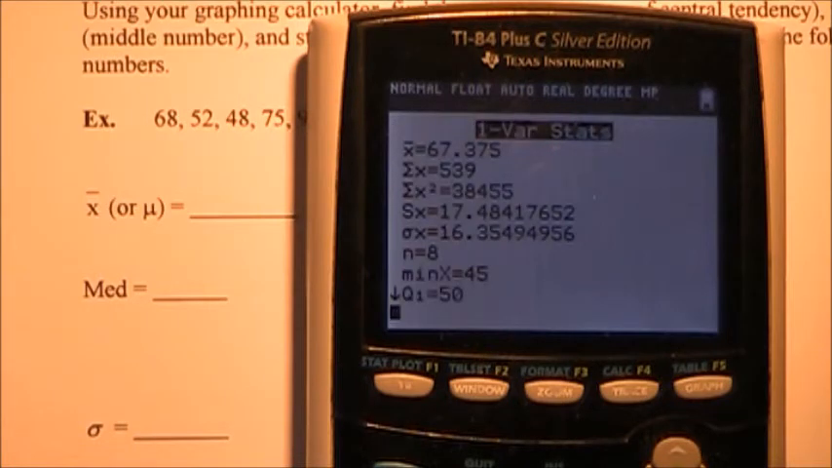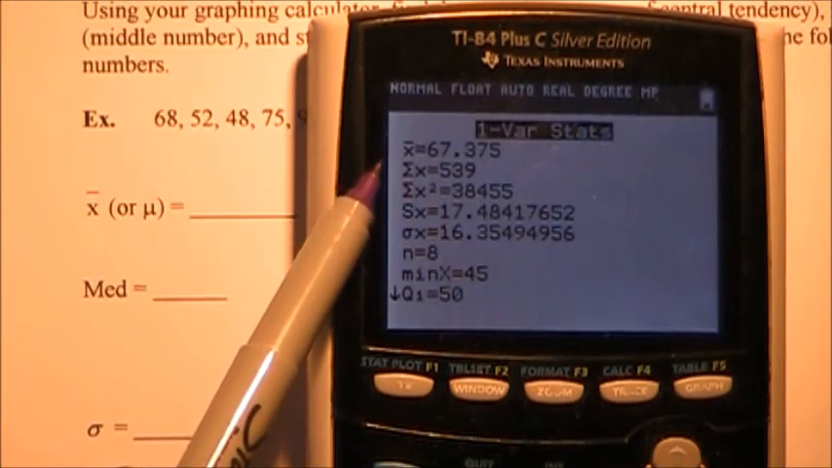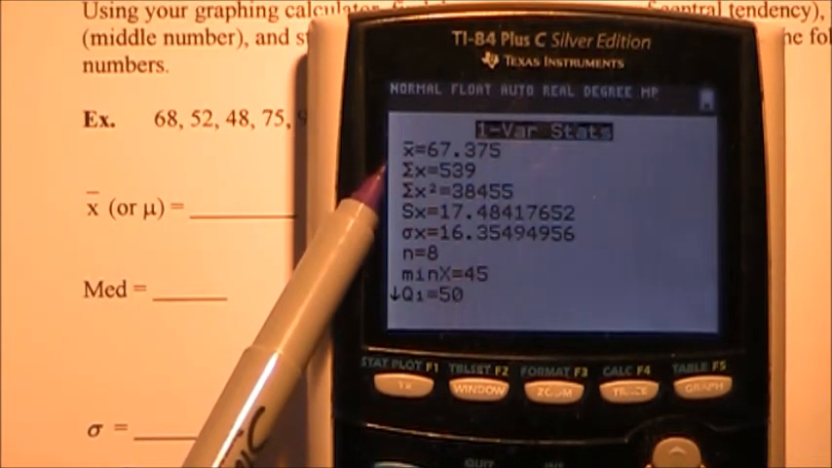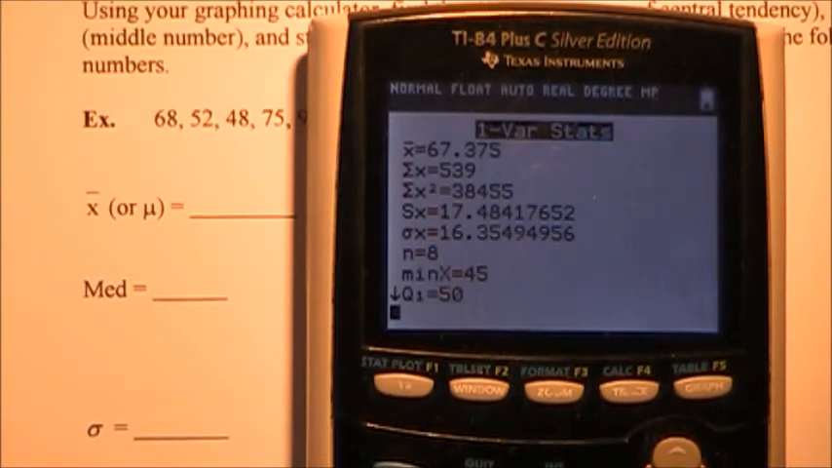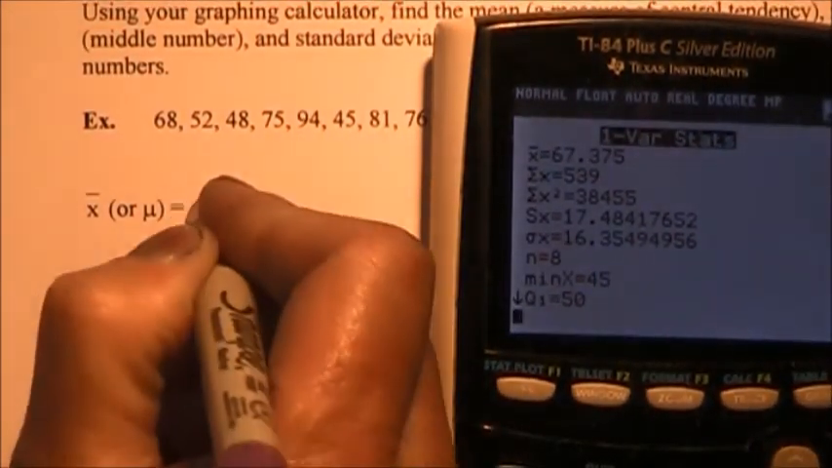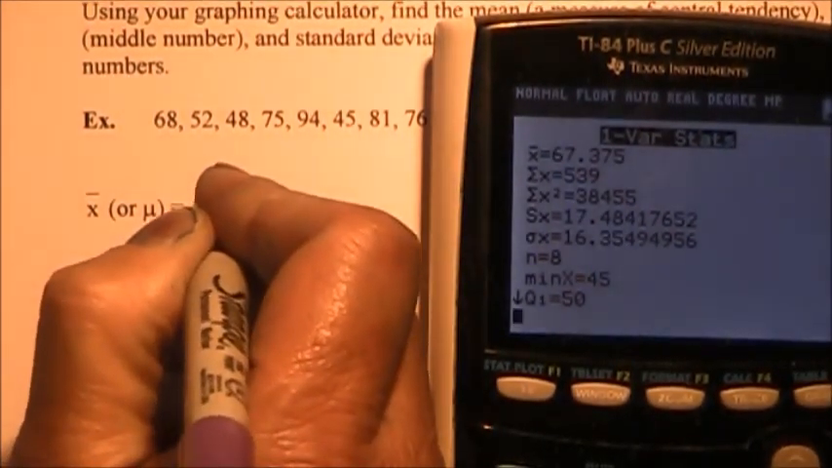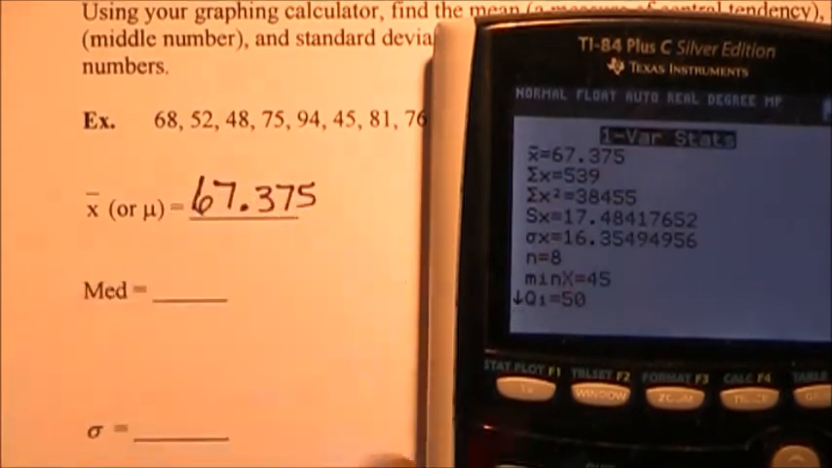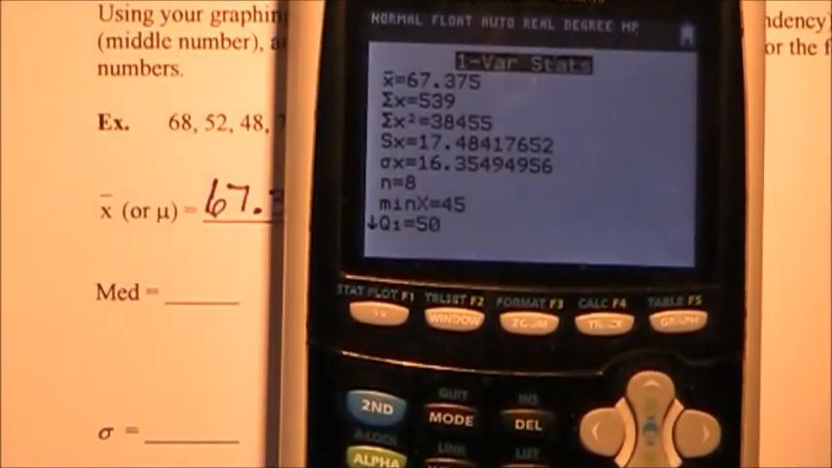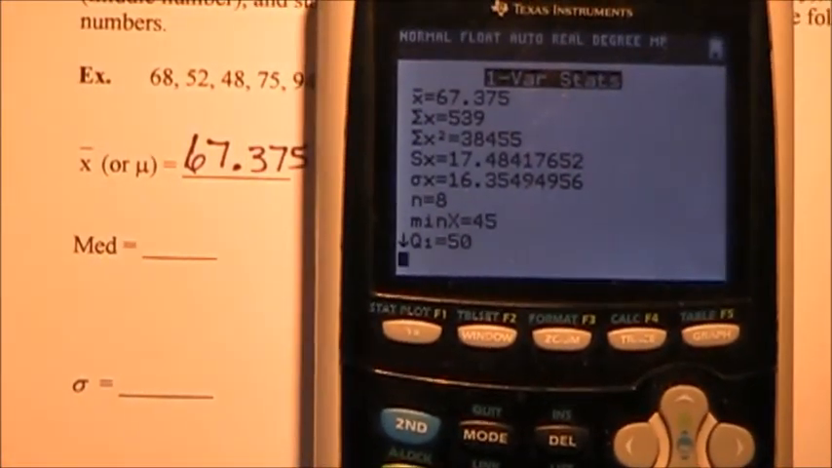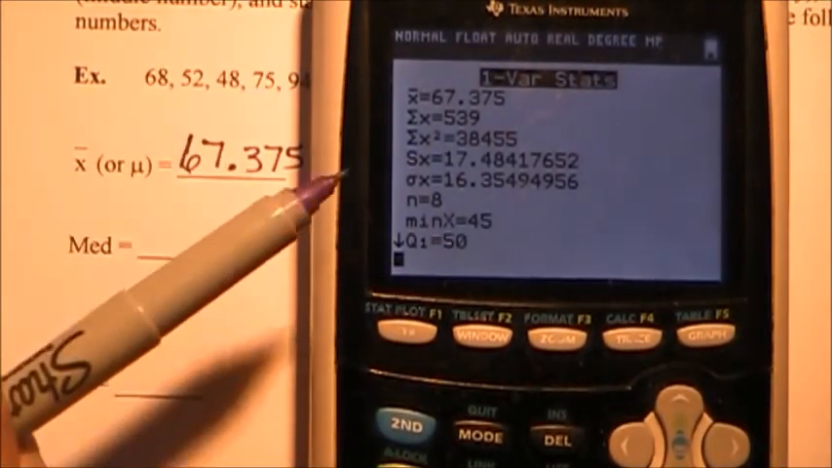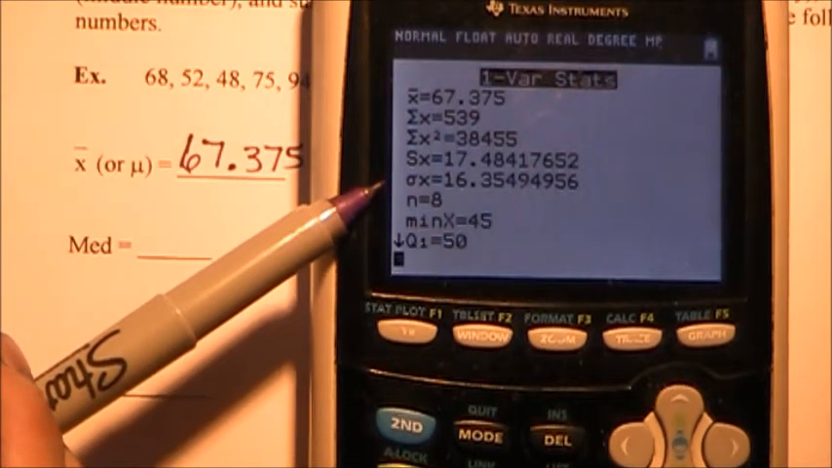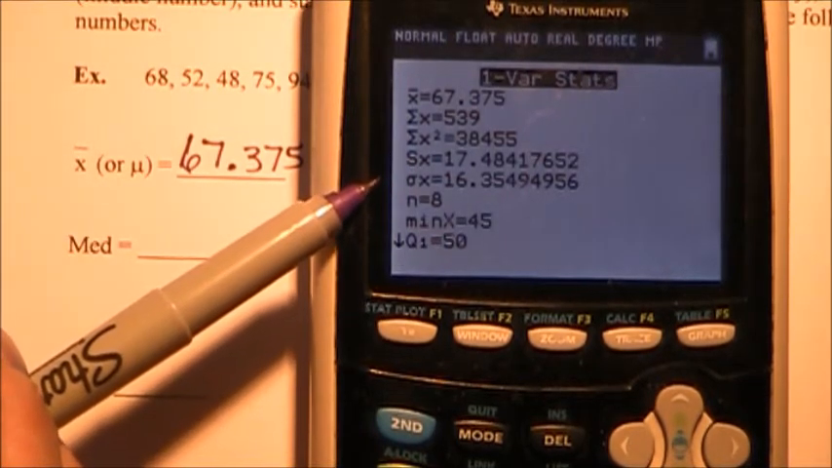And it calculates and comes up with our answers. So there's our very first one, our mean at 67.375. Okay. Our standard deviation. If we look at our symbols, there's a standard deviation symbol right there. So there's our standard deviation.